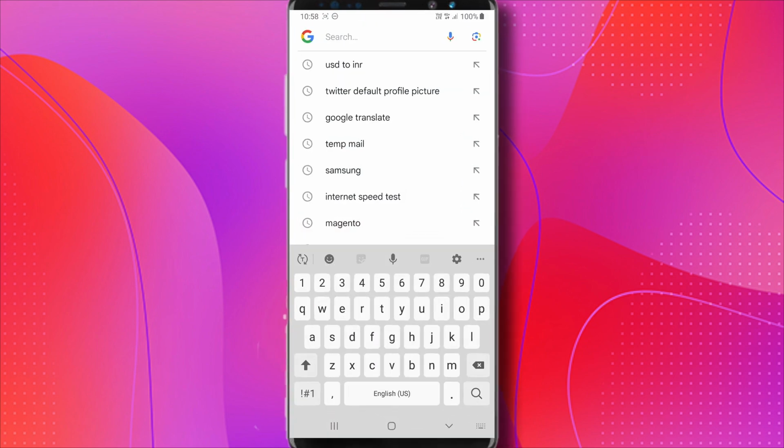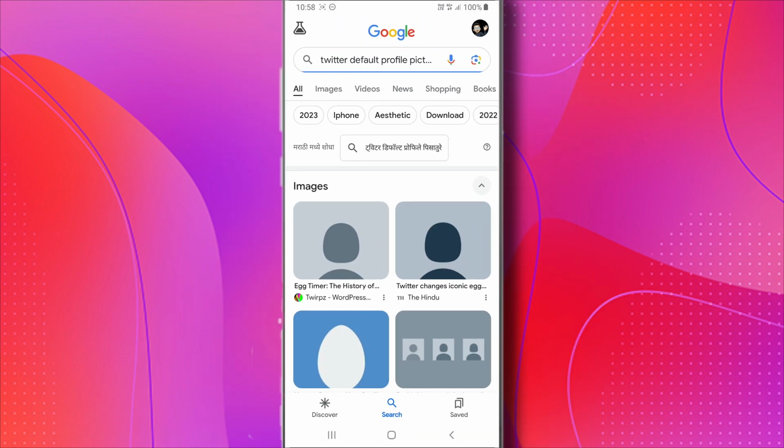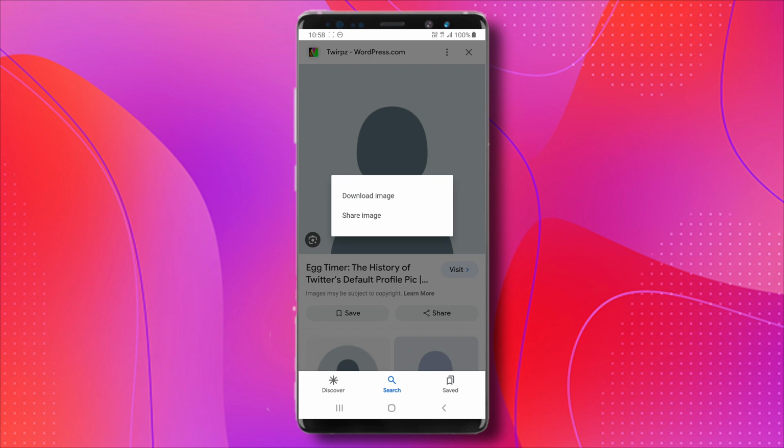Open your preferred search engine. I'll go with Google for its reliability. And search for Twitter default profile picture. Select an image that closely resembles the default profile picture and download it.